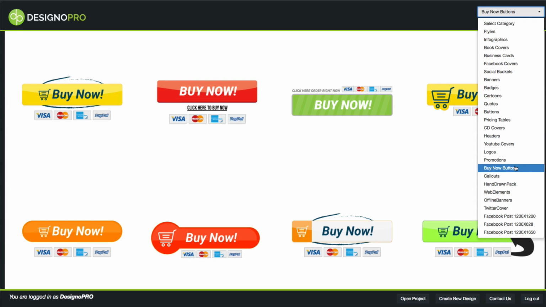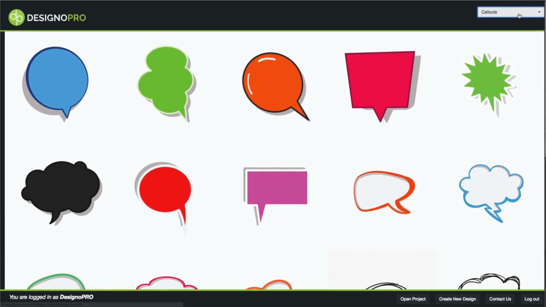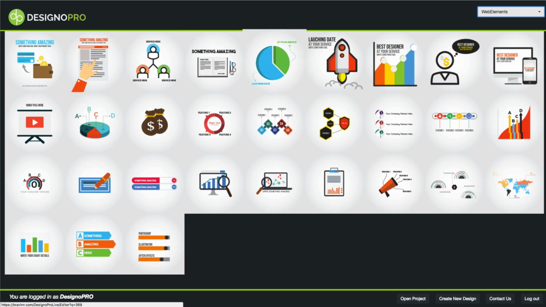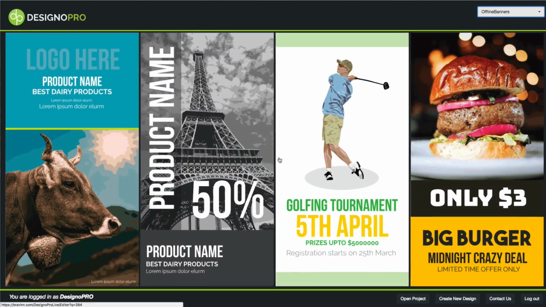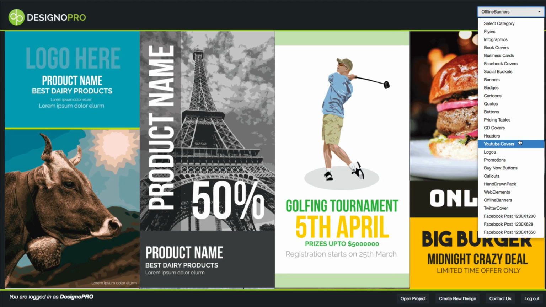Love that. We got call outs. Okay. We got hand-drawn stuff. We've got web elements. So these are very, very cool for creating a website. This is probably something that I'm actually going to use quite a bit because I'm always looking for things like this or this to add in as icons and whatnot. So I love that. That's great. You've got offline banners, just like so. So that's kind of cool for some of the local business stuff.